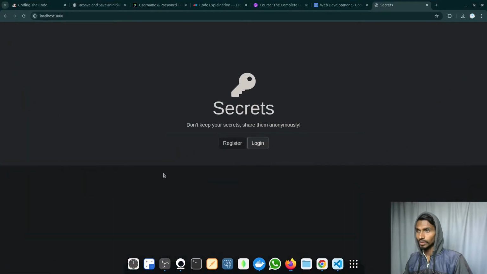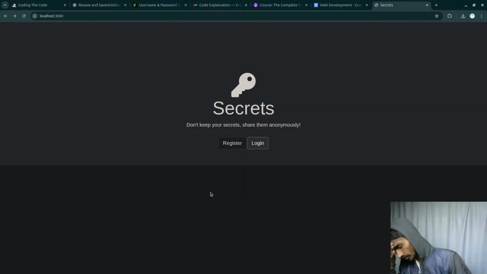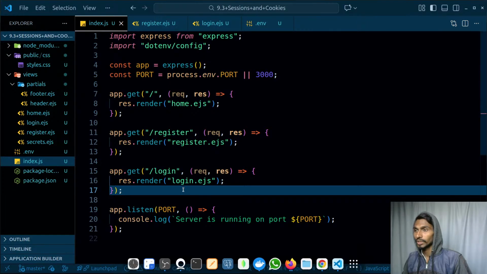Let's check this thing out. Click on register, you are on the register page. Click on login, you are on the login page. Again, I'm not taking care of the functionality part, especially this particular front end part, because that's going to be easy, so don't worry about that.